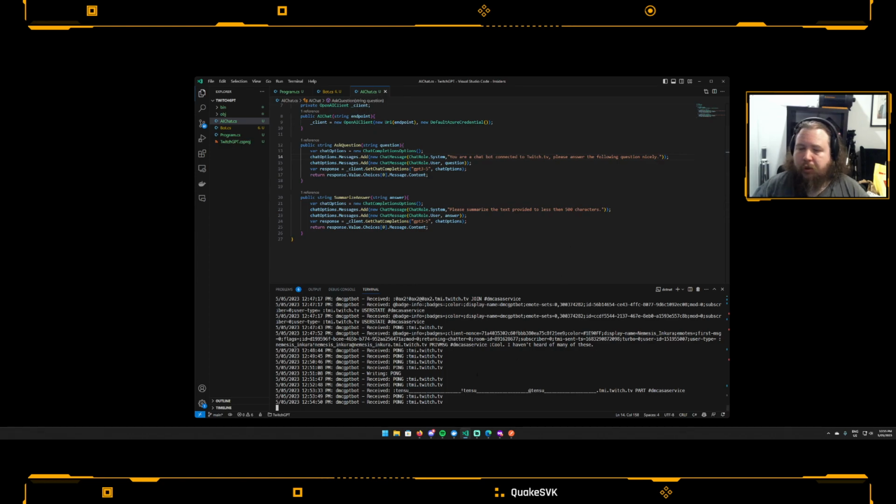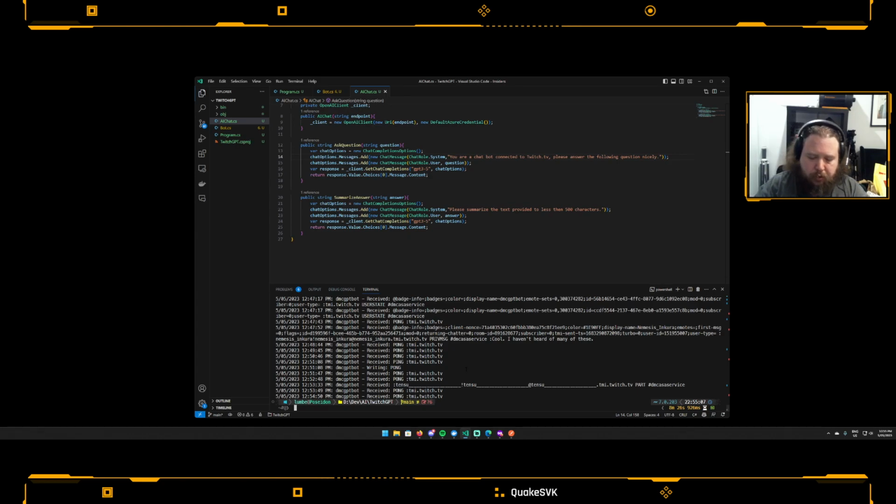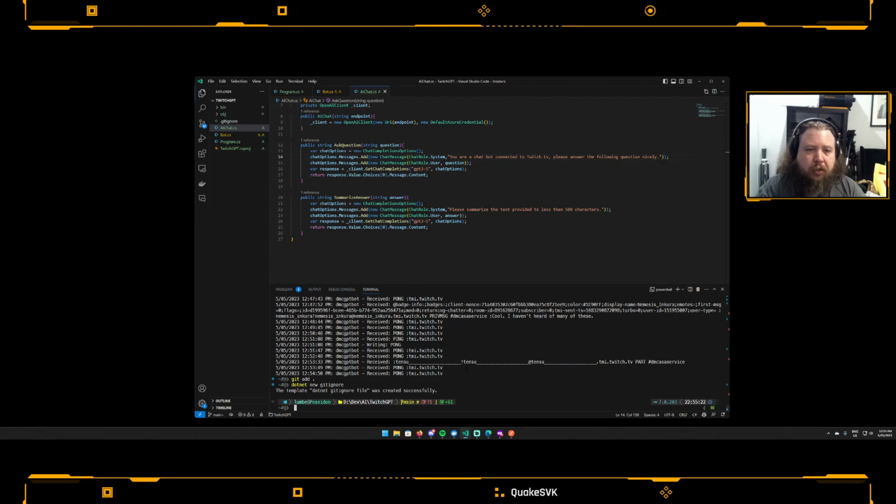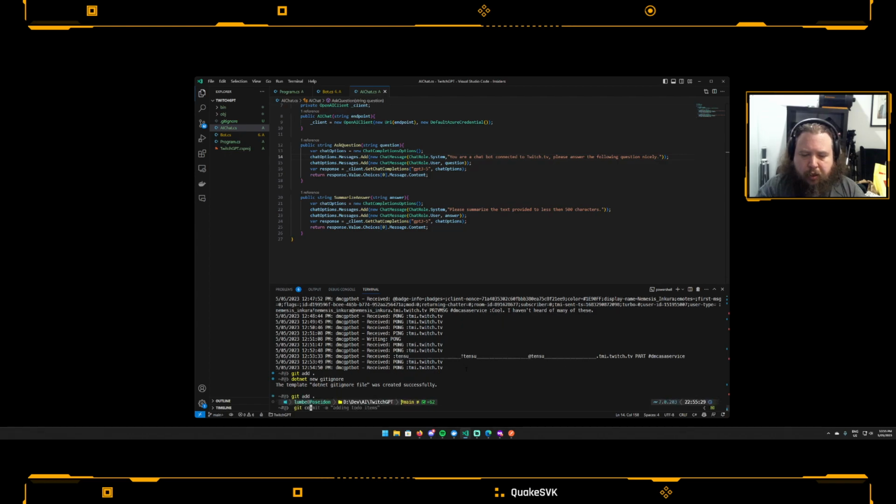Cool. Alright, well, what we'll do now is we'll say goodnight to the bot again. And what I'm going to do is add all of this to Git repository. I'm going to add a new git ignore file. That's good. Try to add that git.